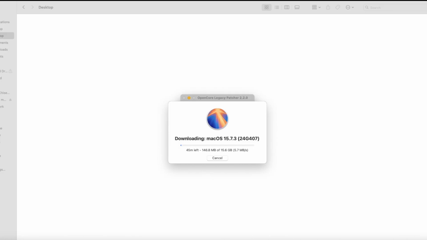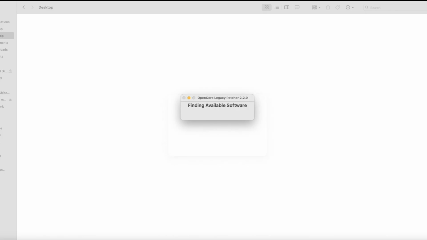The macOS Sequoia installation will begin. The macOS Sequoia installer will be validated and extracted. The pop-up will ask if you want to create a macOS installer. But first, plug in your USB drive. Click Yes to create macOS installer.